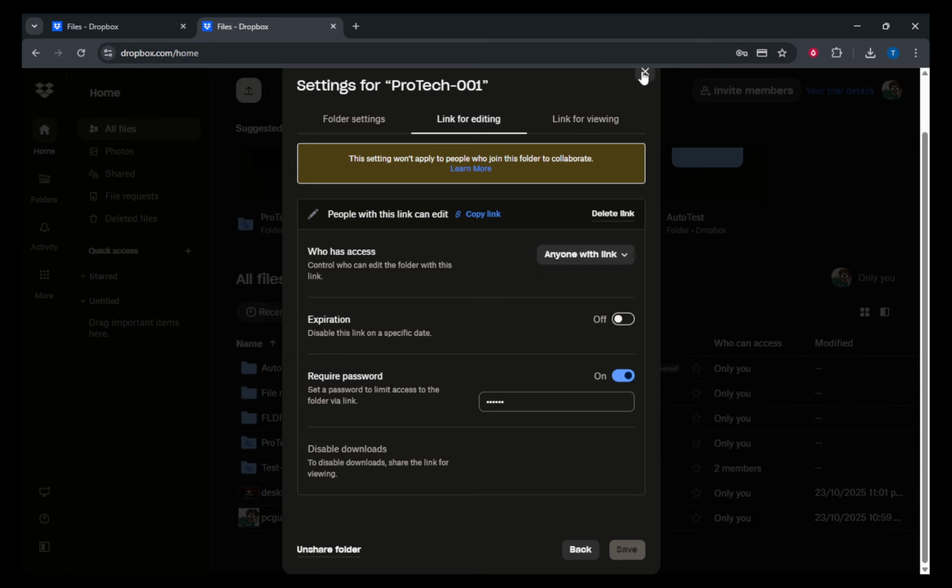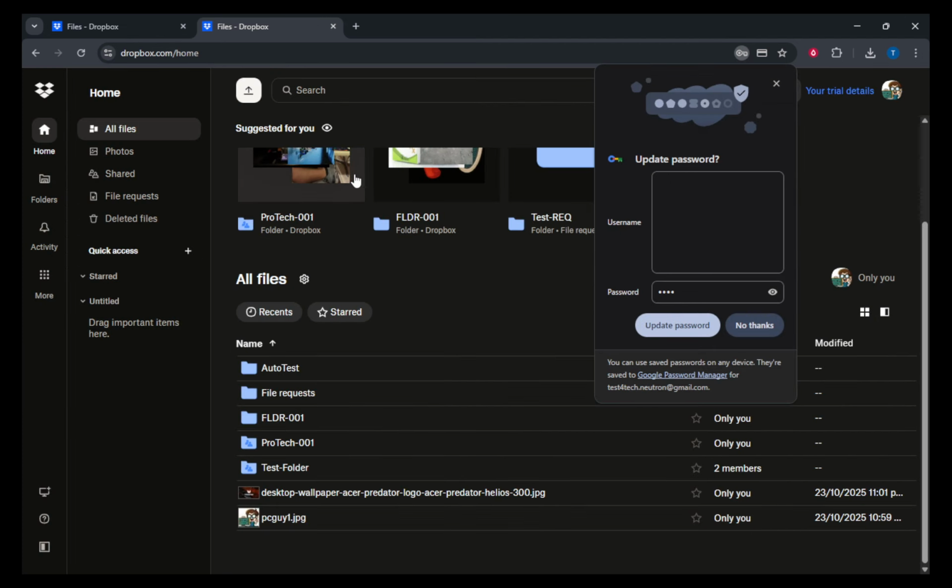However, when you share the link, remember to send them the password separately. Without this password, they won't be able to access the folder via the link, ensuring your documents stay securely protected.